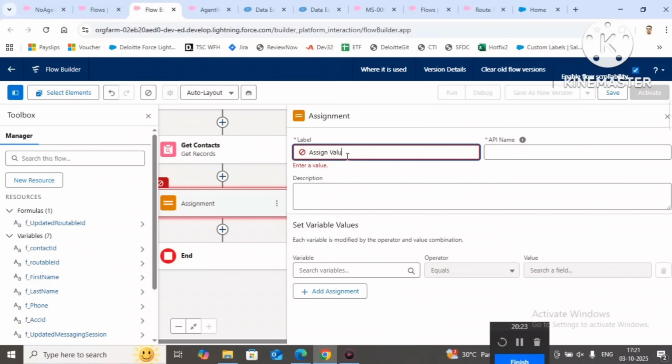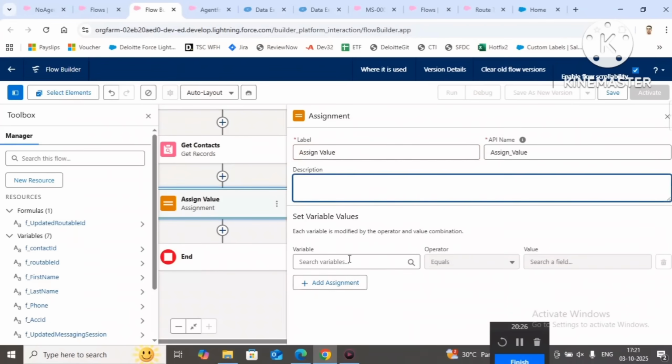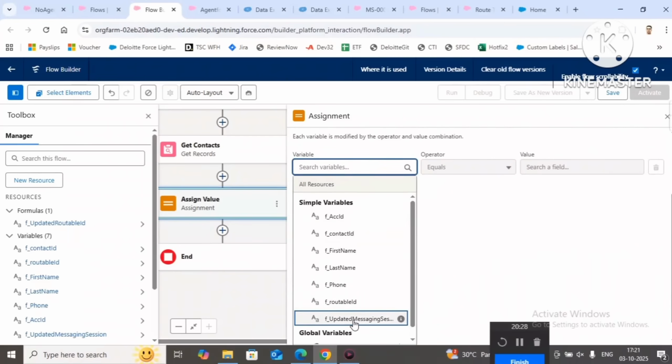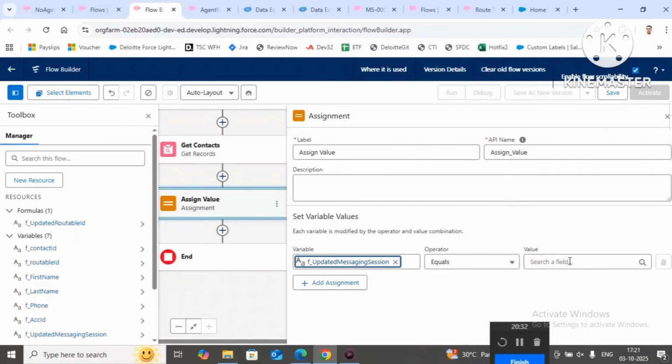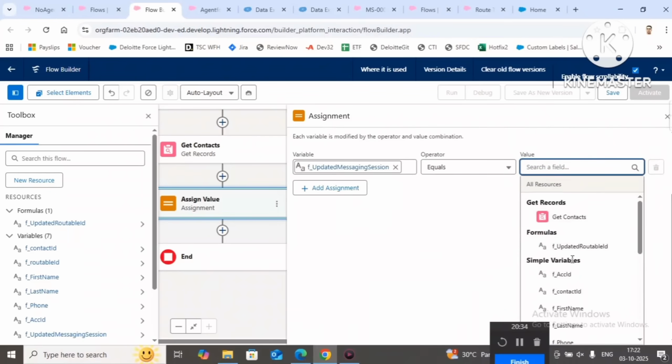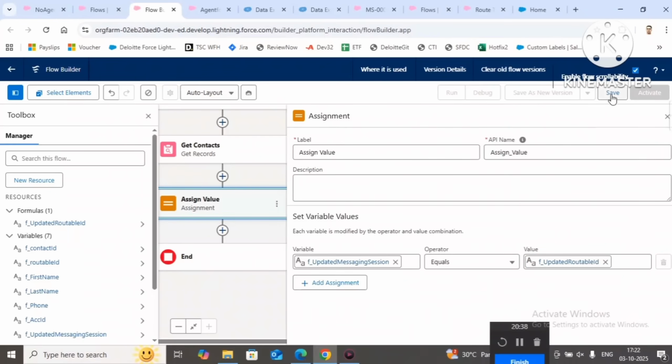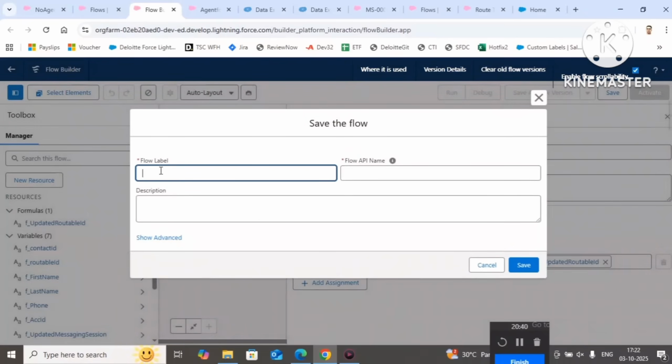Assign value. So I want to assign value in our messaging session, f_messaging session, from where I want to fetch the value, f_updated routable ID, click on save. Okay. And this is my flow. Name is get contact details flow agent force.